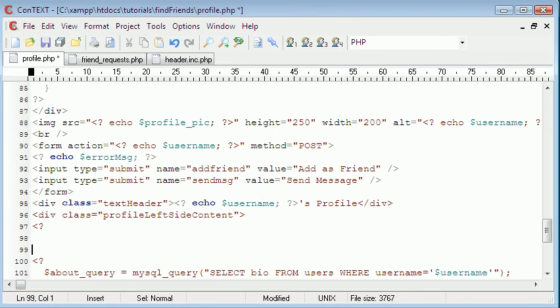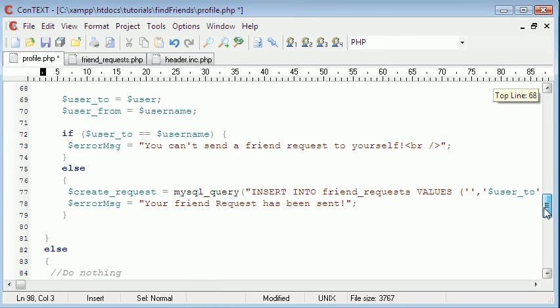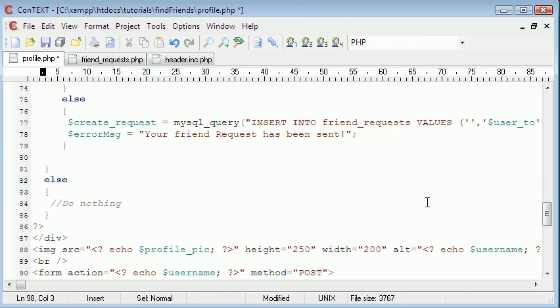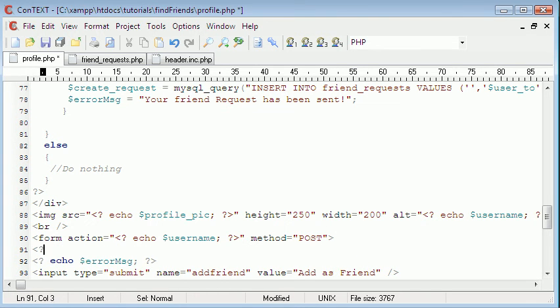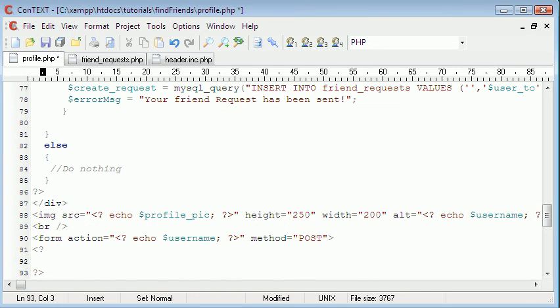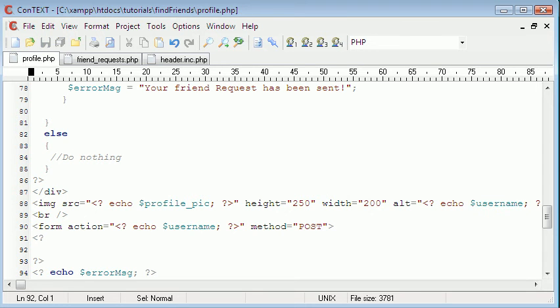Okay, we can just create another PHP block here, and okay, no, that's not what we want to do. That's what we're going to do in the next video. So okay, what we're going to do is go down here and create a new PHP block.